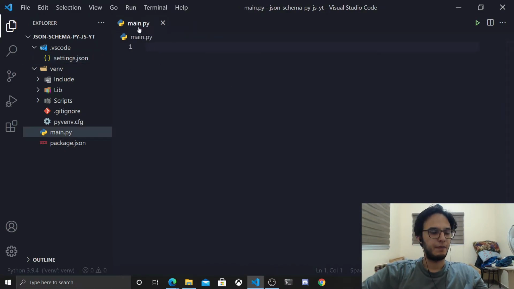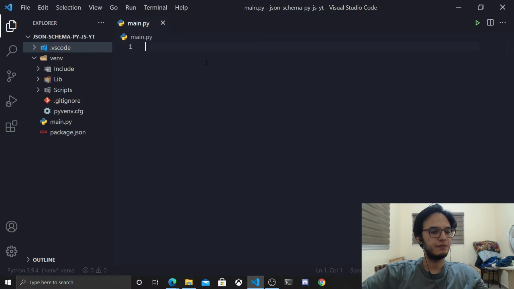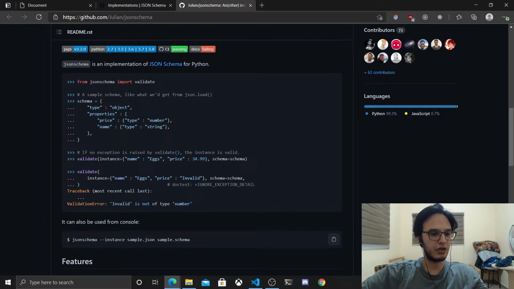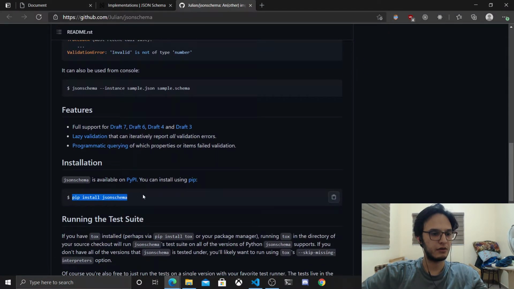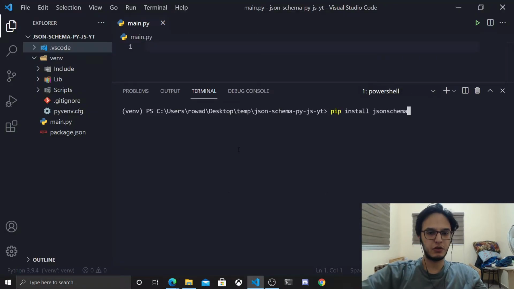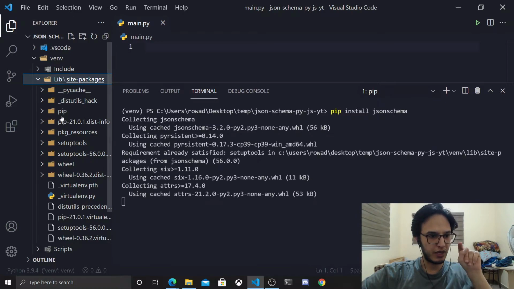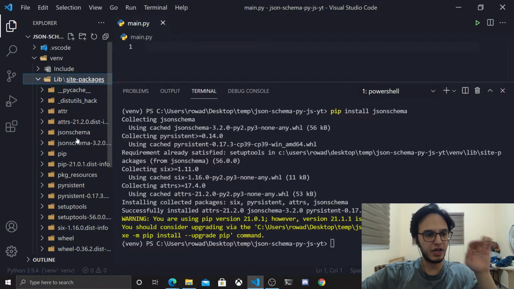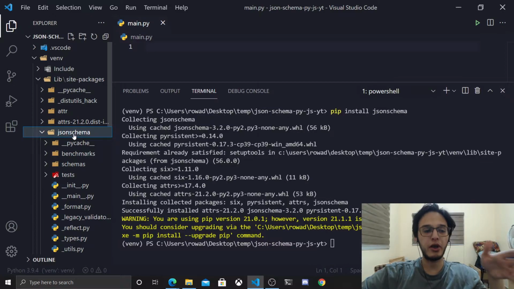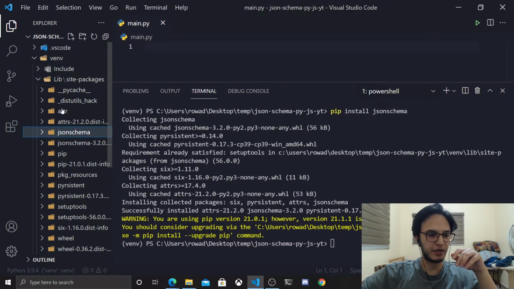And yeah, so to continue, let's actually now install this one, and it's here. So pip install jsonschema. You will see this package being installed here in this folder, which means we have installed it locally, not globally, on the project level. As you can see, here it is, with other dependencies.